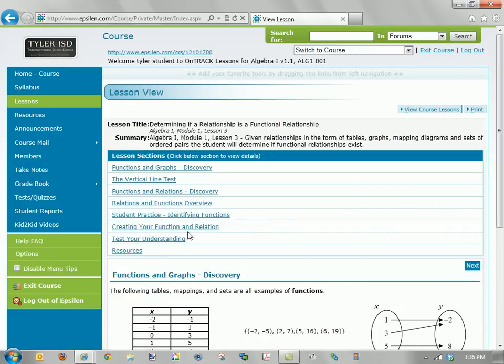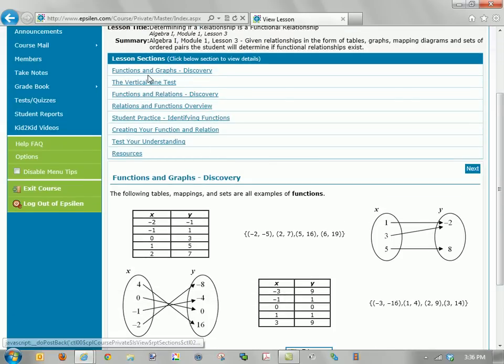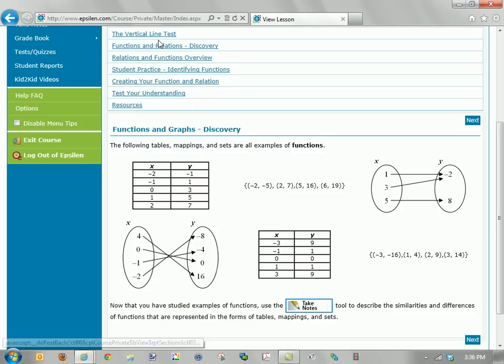Now pretty much any lesson you take in Project Share OnTrack courses will be like this, where it has anywhere from 5 to 8 links. They are presented in a particular order, so I'd suggest you go in that order. And you can see I'm on Functions and Graphs Discovery down at the bottom. I can either click the link here or I can click Next to go to the next part of the lesson.